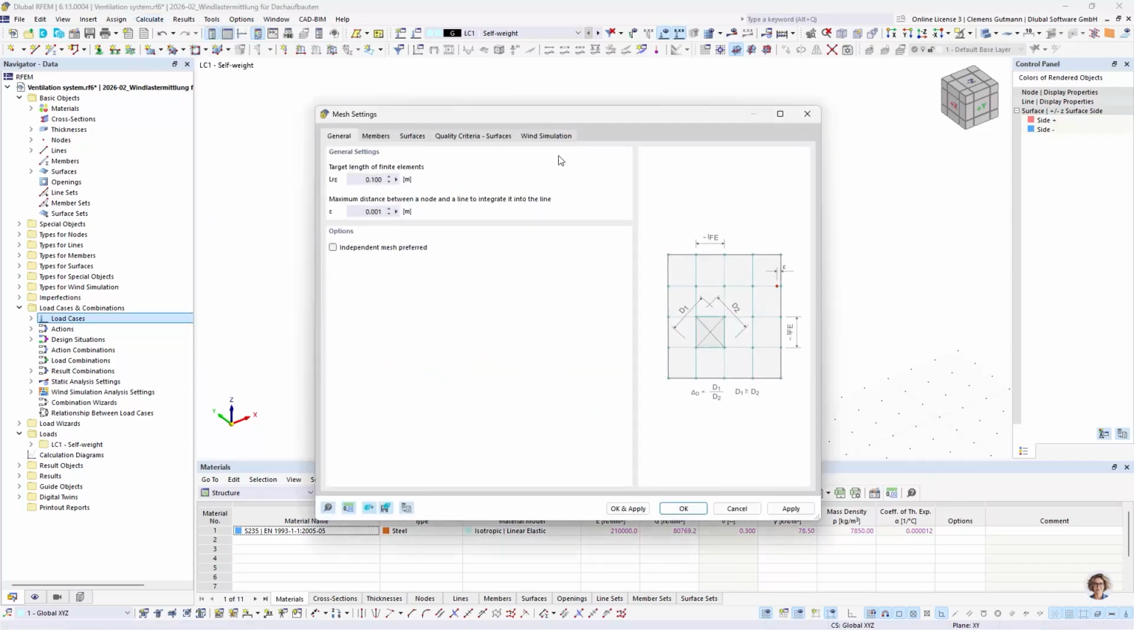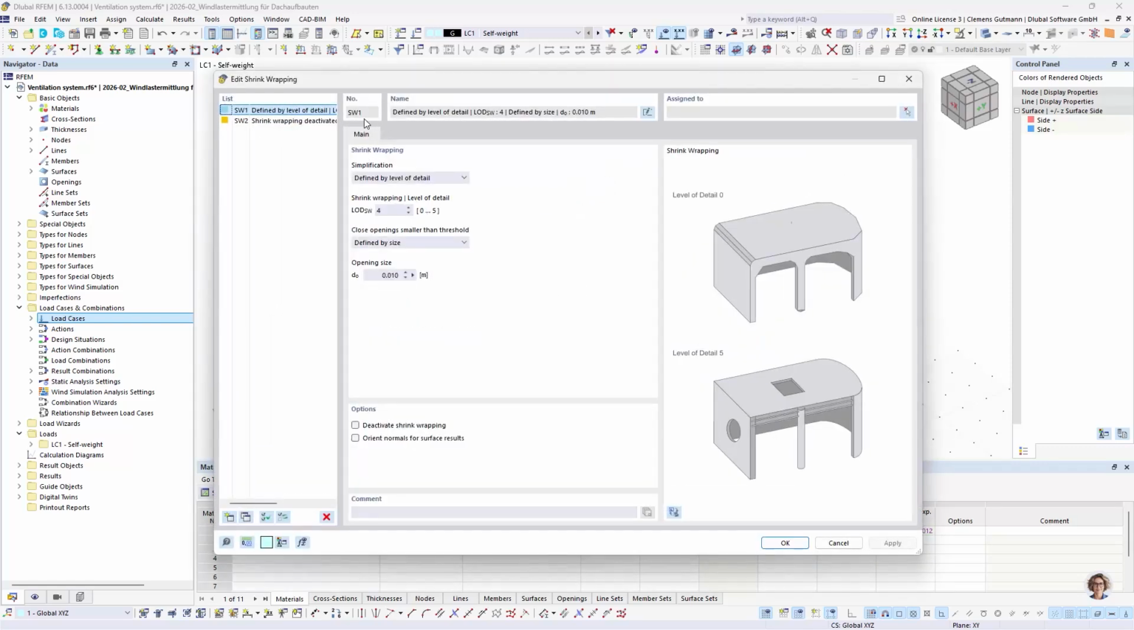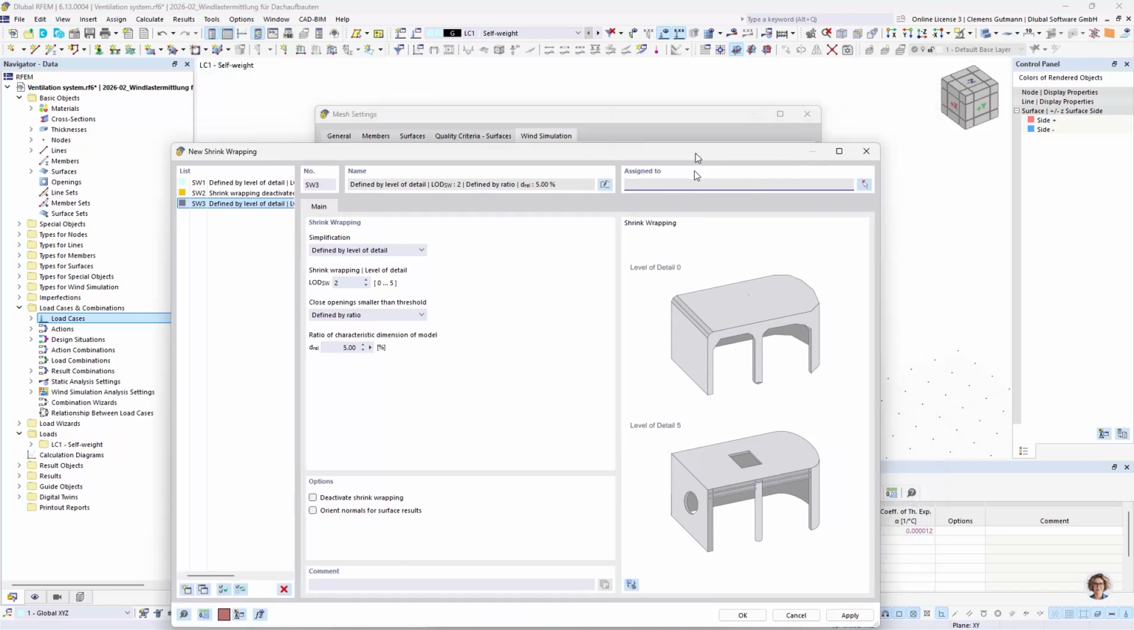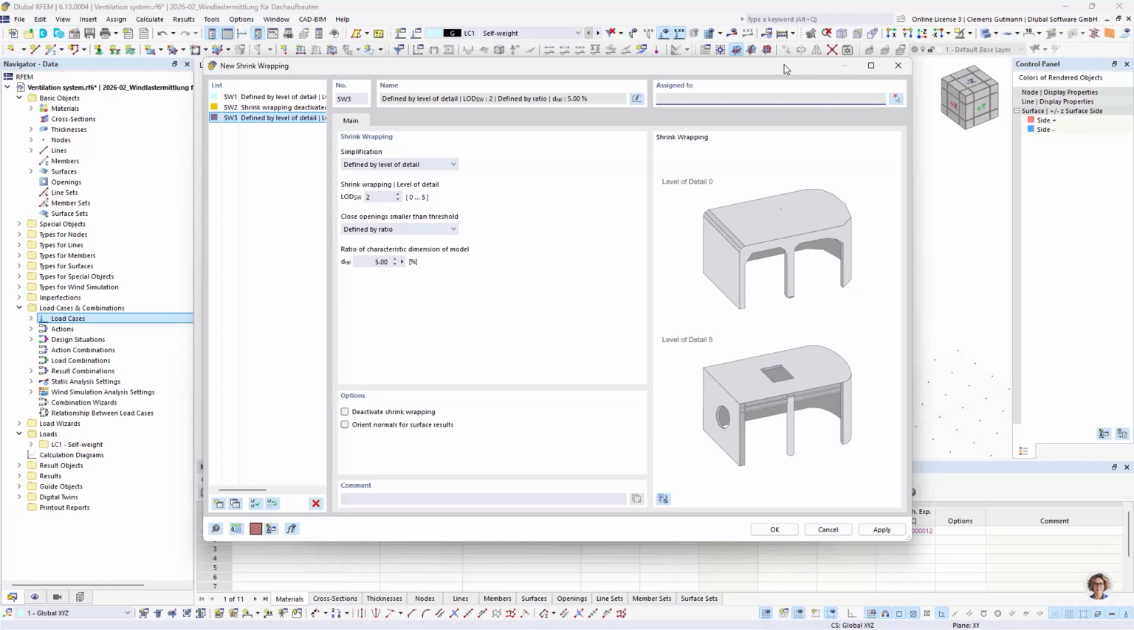So back to the shrink wrapping settings. If we go back here, formerly we had one shrink wrapping setting for everything, and now since a couple of months it is possible to assign these shrink wrapping settings to every object individually. So there's still a global setting that you also can adjust as before, but you can create new shrink wrapping settings and assign them to specific objects. So if you have a specific area that you want to have a finer mesh on, you can do this. All right.